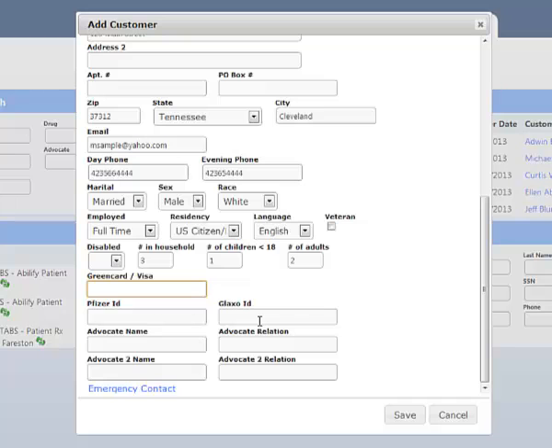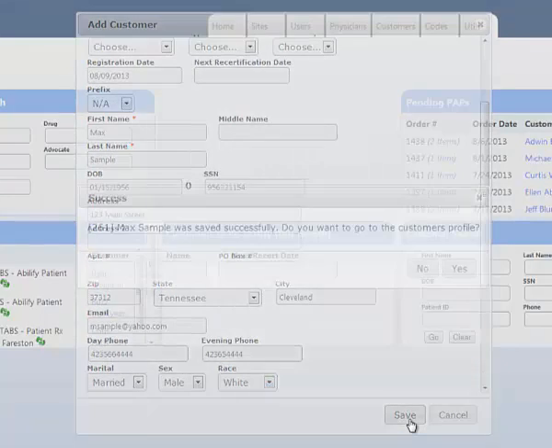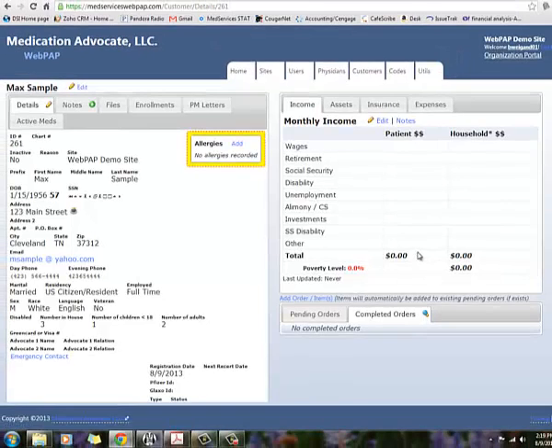Okay. When all of this information is put in, you can then click on Save. It does say Mac sample was saved successfully. Do you want to go to the customer profile? At this point you can say yes or no. We will go ahead and say yes. And it will bring us to this customer page.